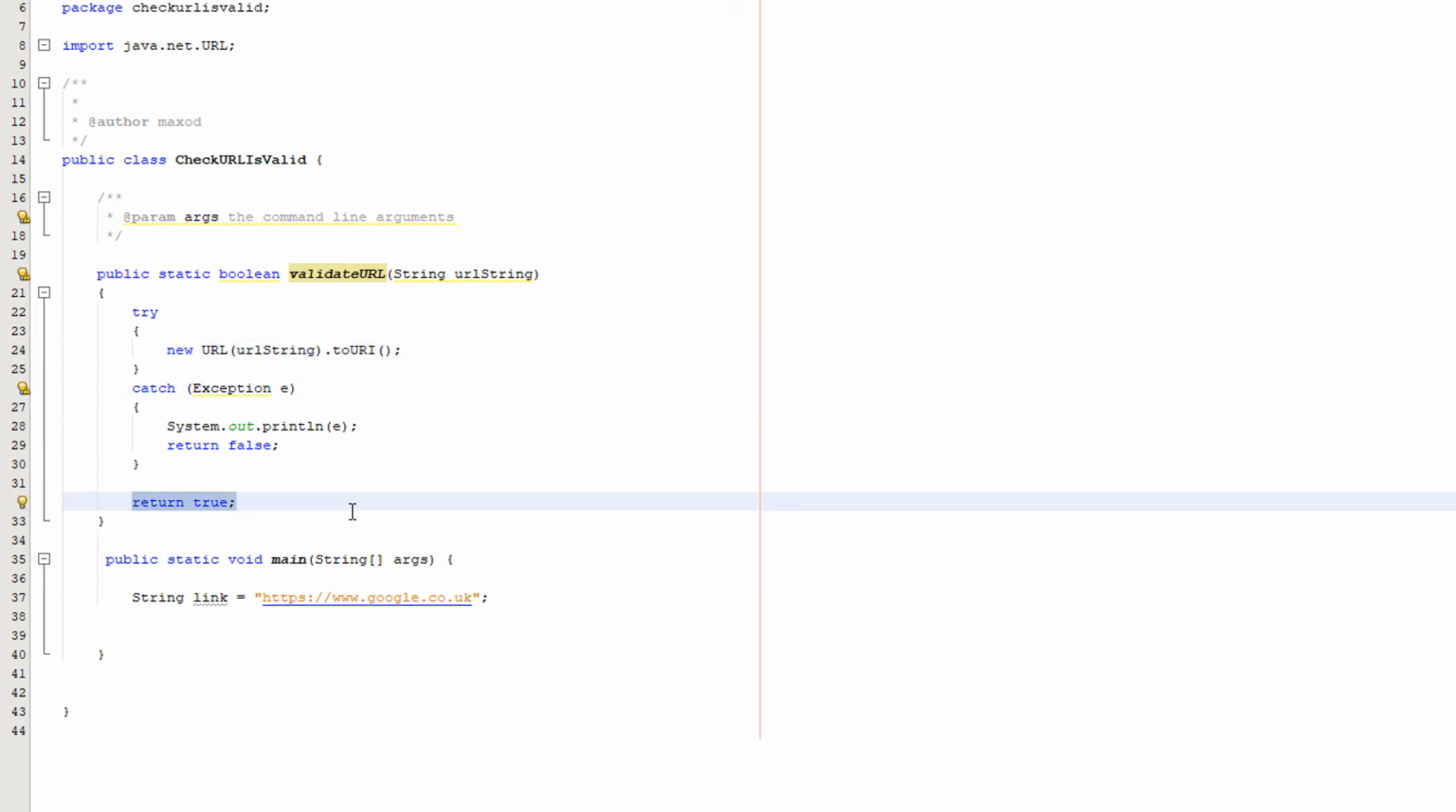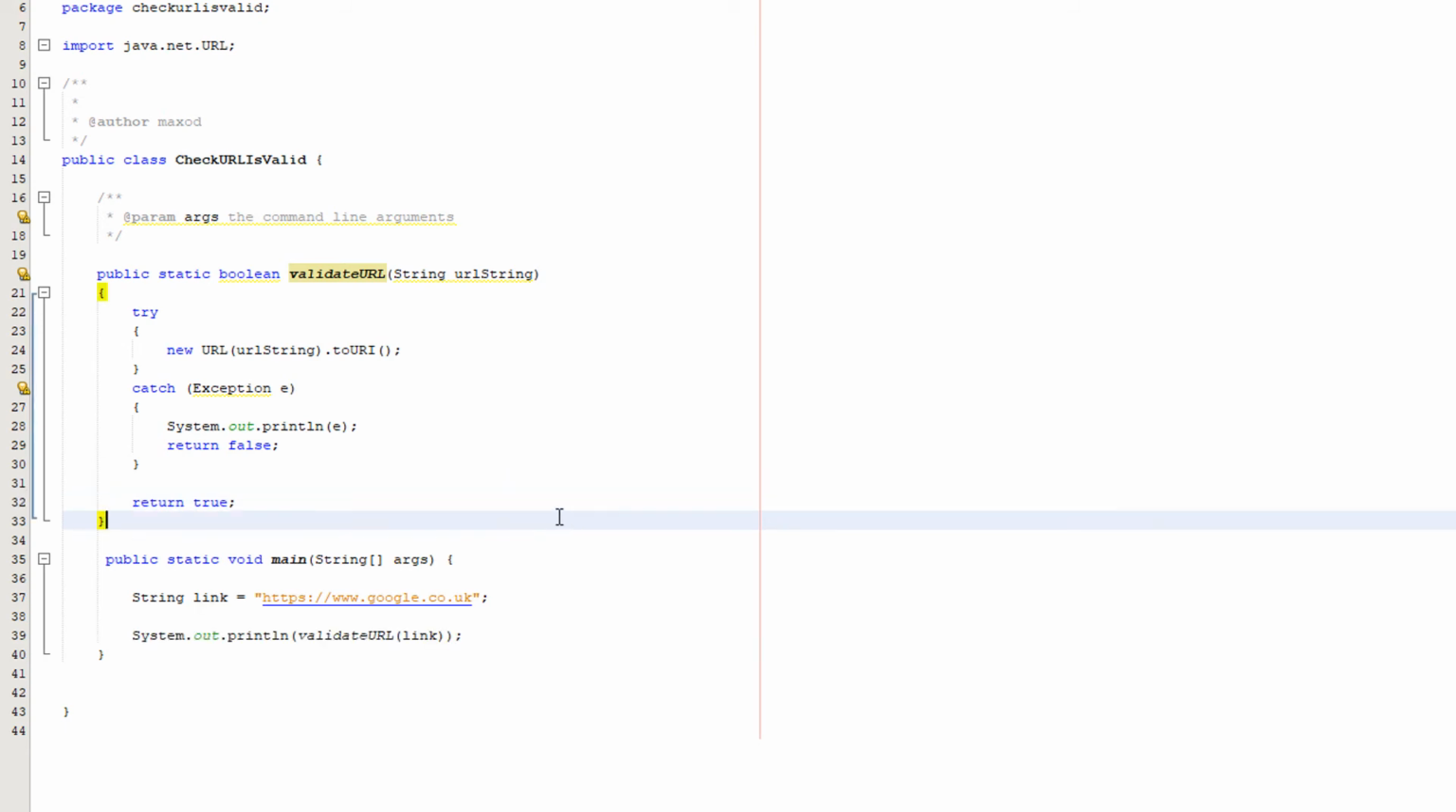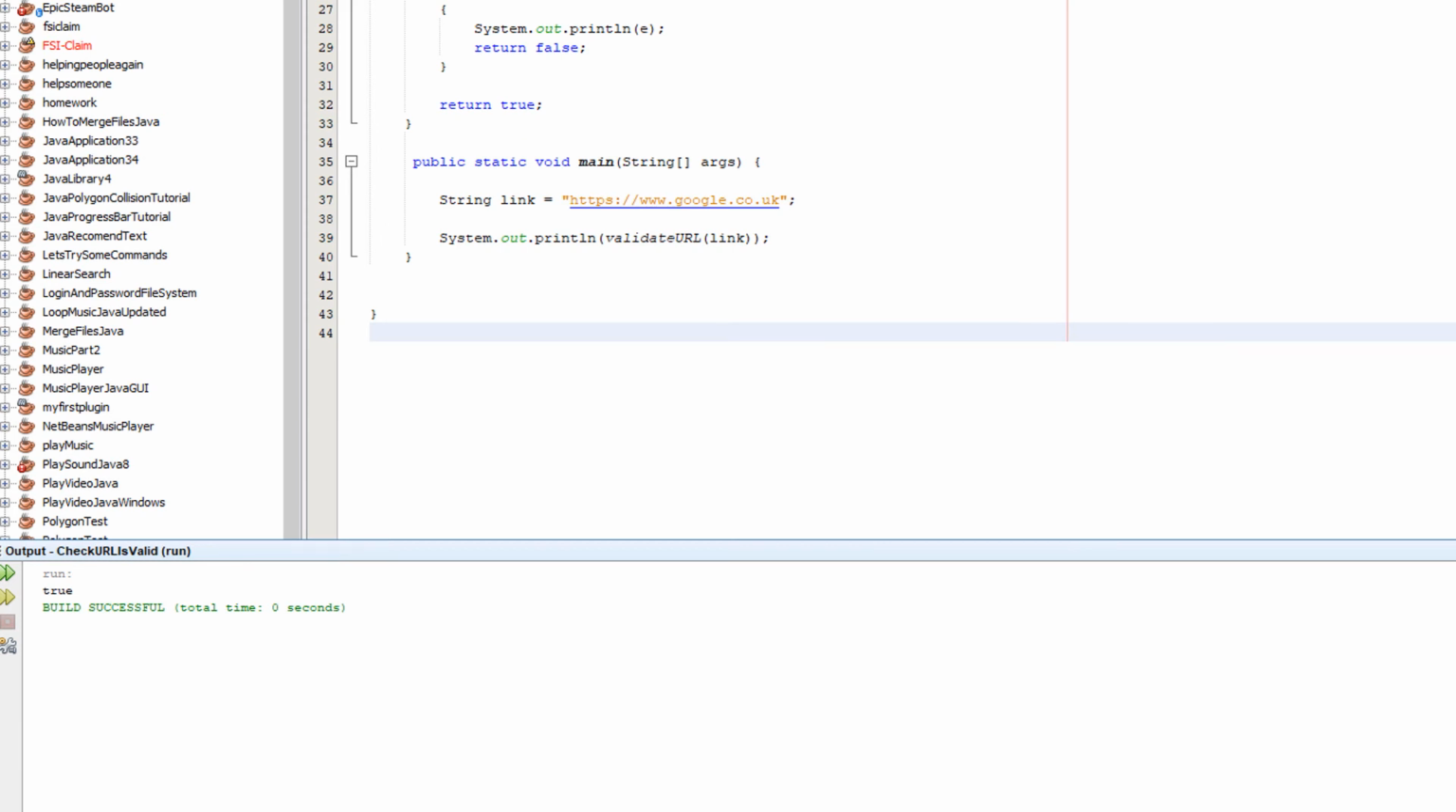Inside our main function, let's just do System.out.println validateURL, and we're going to pass in link, which is our string here. This is just going to print out our true or false. So, let's run our code. As you can see, it returned a true. Just true was printed, which means it was valid and nothing wrong occurred.